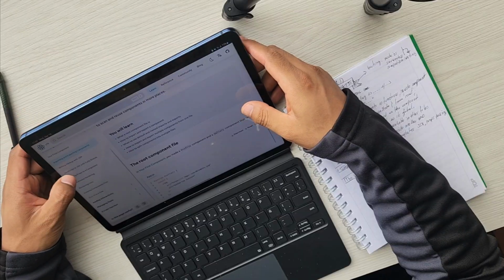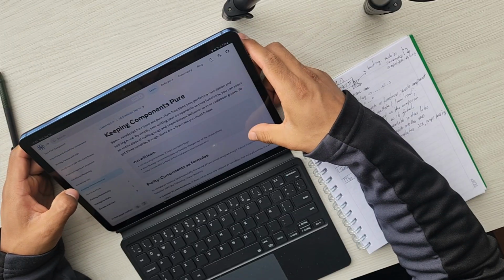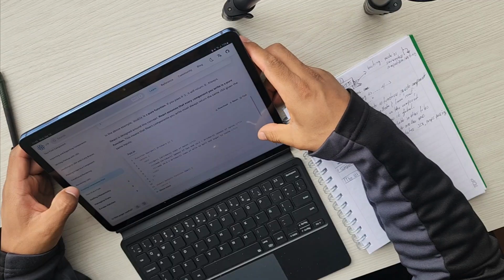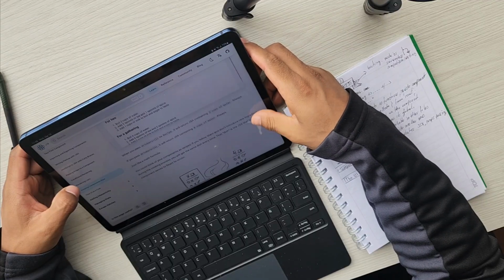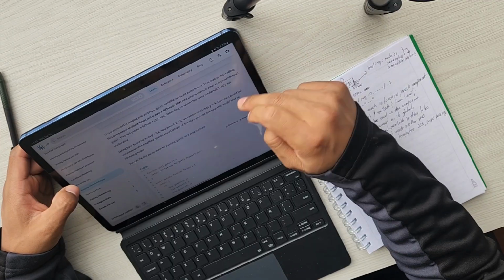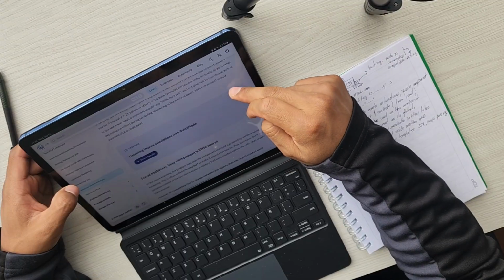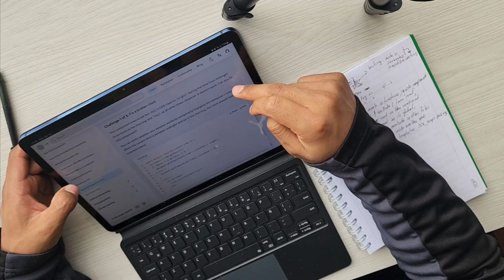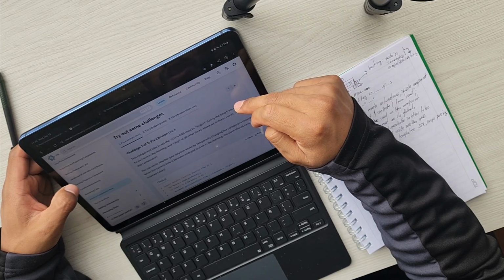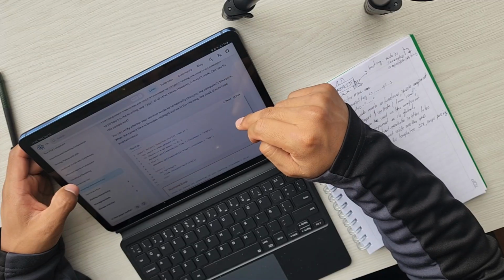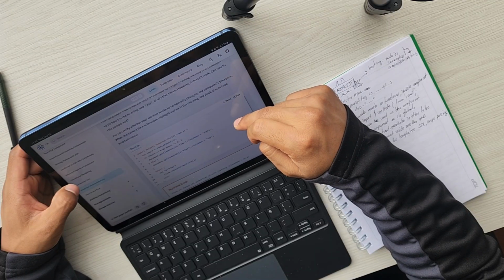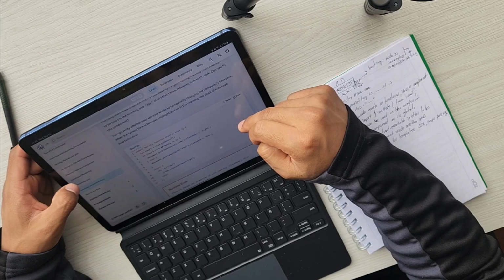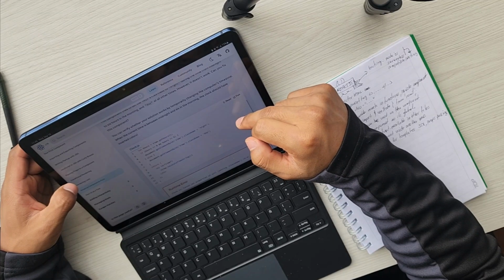Importing and exporting components. Keeping the components pure. Fix a broken clock. So this is a challenge. Let hours, if hours between 1 to 5 or 0 to 6, say it's night, or else say it's day.